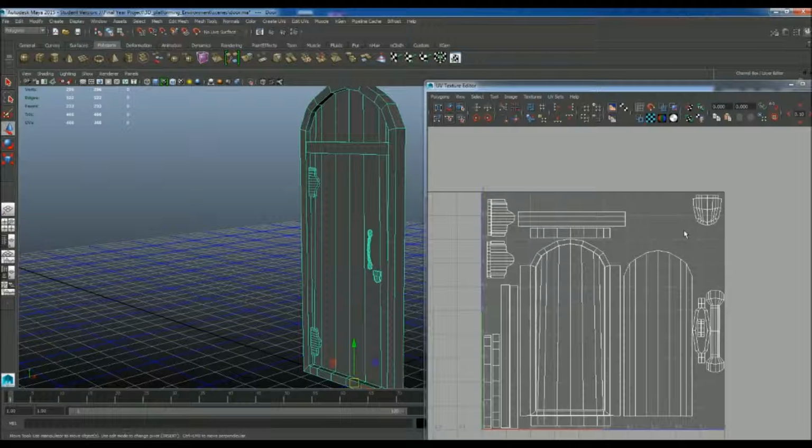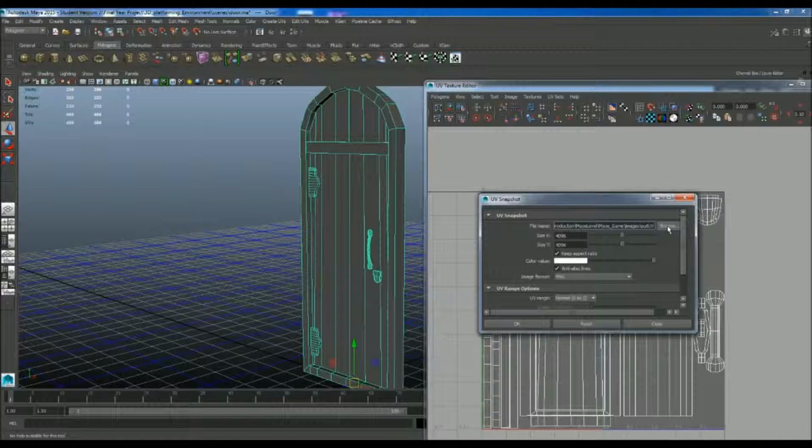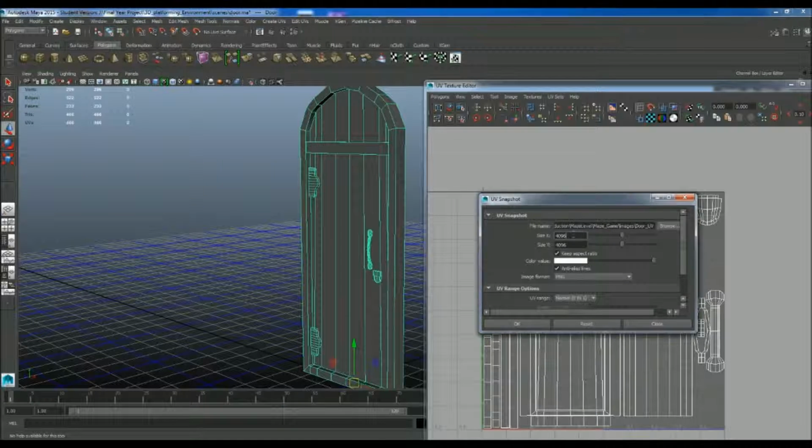Now the first thing you need to do is export your UVs. To do that, you go to Polygons, UV Snapshot, File Name, press Browse, and give it its name. There, DAW underscore UV. Now if you've successfully created a Maya project, Maya will automatically save all your UVs to the image folder. So I'll just save that and give it its sizes.